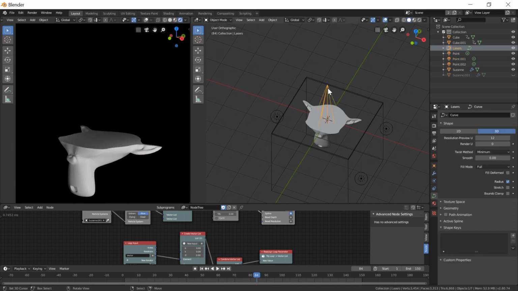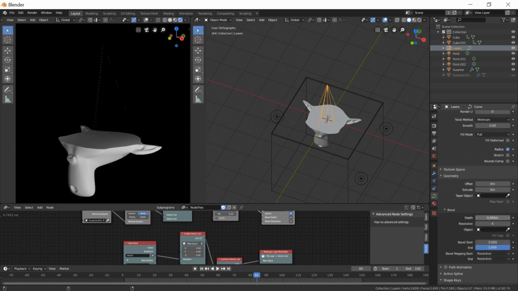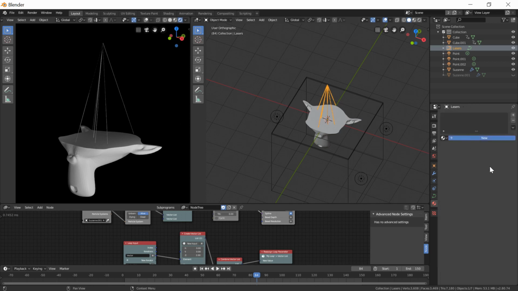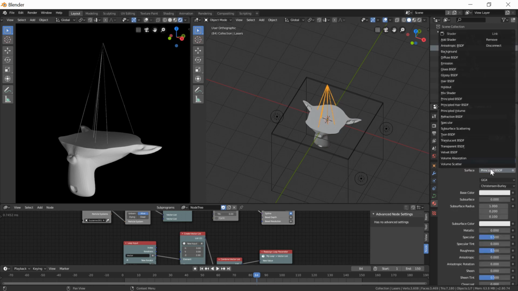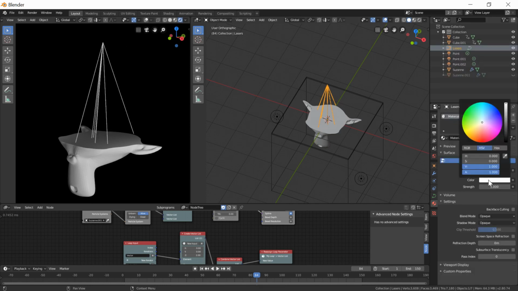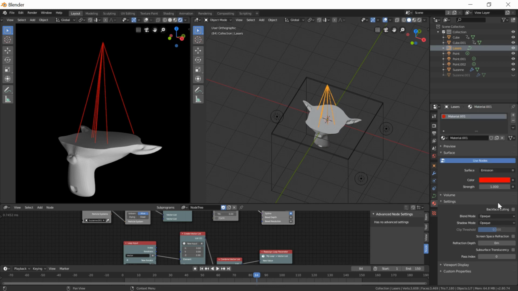And then for the laser beams, which is this lasers object, so simple curve object, needs to have a little bit of a bevel depth so we can actually see the laser beams. And then it also needs a new material, set to emission, maybe make it red, or actually make it red like so, 100% red, and set the emission strength to something like 50 or even 100.